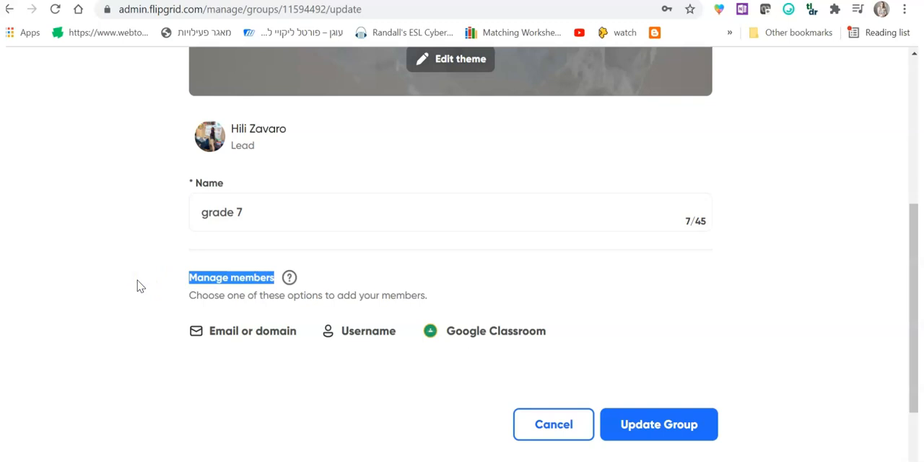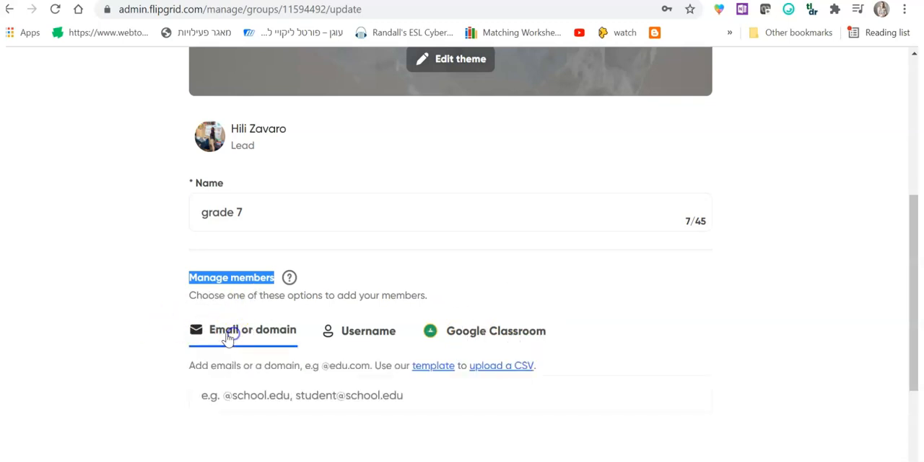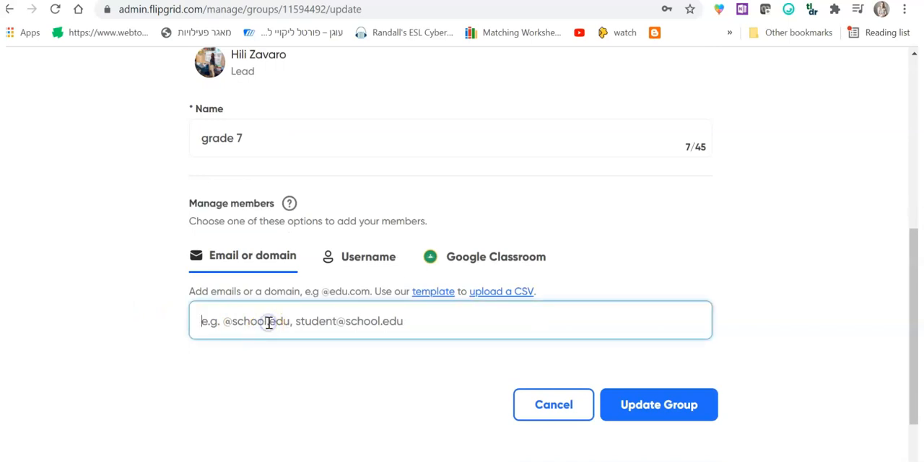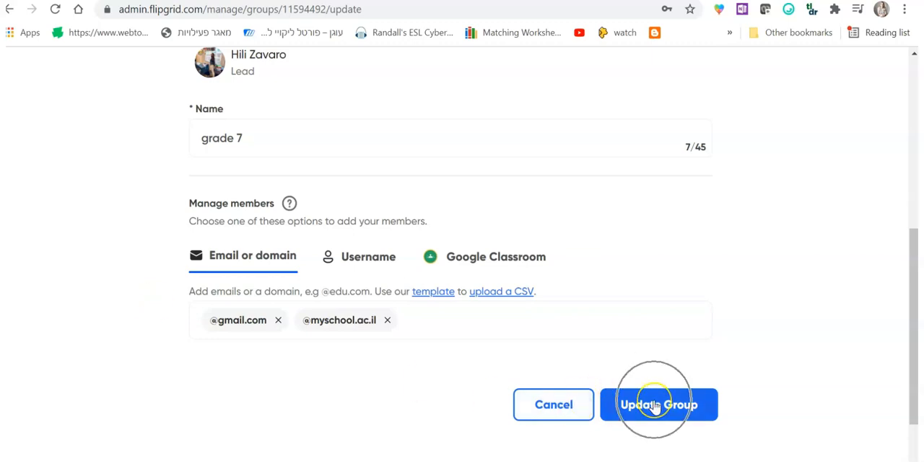So in case you have Google Classroom, of course you can connect it here. In case you don't have Google Classroom, click email or domain and just enter, let's say, gmail.com. So anyone with an ending of gmail.com can join. Just make sure all your students have it. In case you have a school address, you click at my school, whatever the domain is, of course. Let's say ACIL, and anybody with this domain can join. And then you click update group.